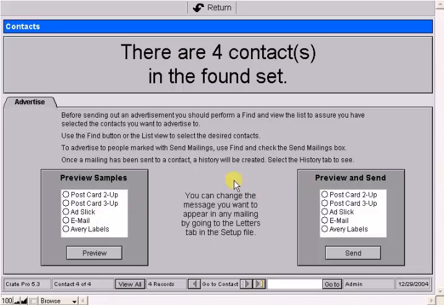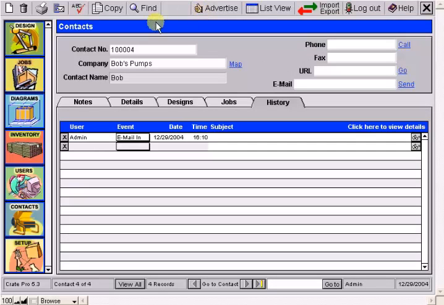Now, these work the same way as the quotes do. There's forms for all of these. To show you that, we'll go back again, return.